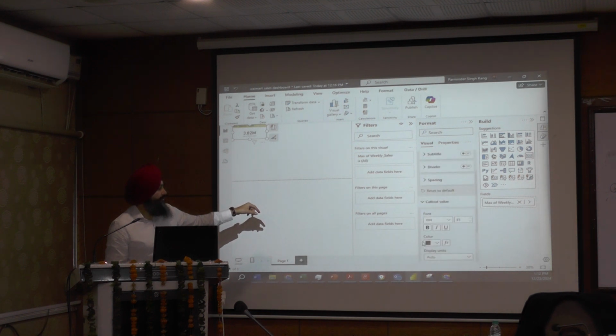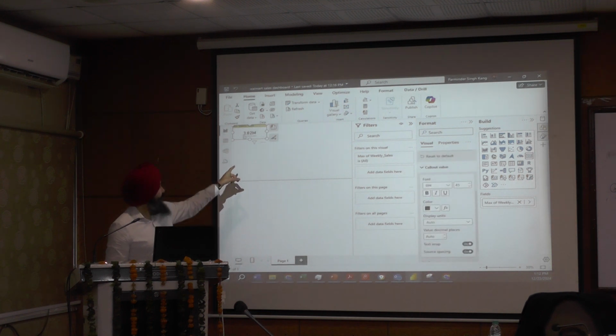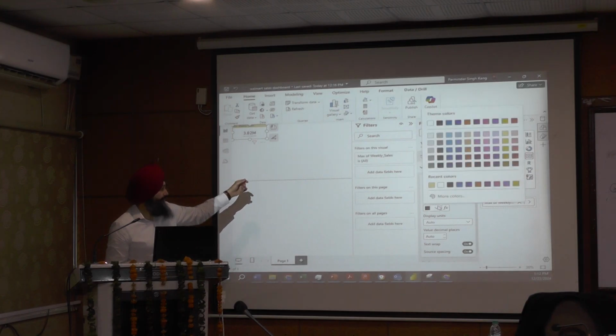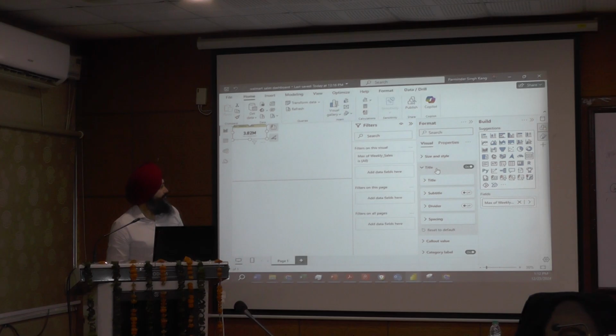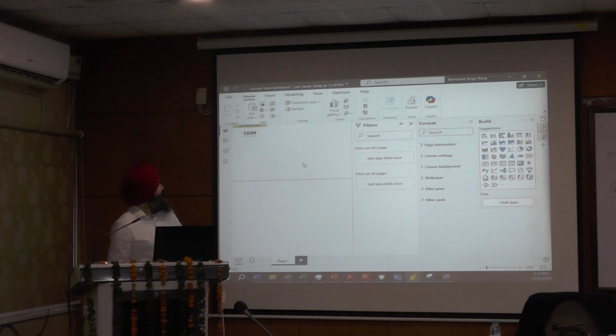Callout value. That's where you set or play around with the value in the particular field, right? 3.82. So that's under here, callout value. And that's already on a natural black color. So that's good. Let's set it to bold. And you can center the title, right? So, okay.